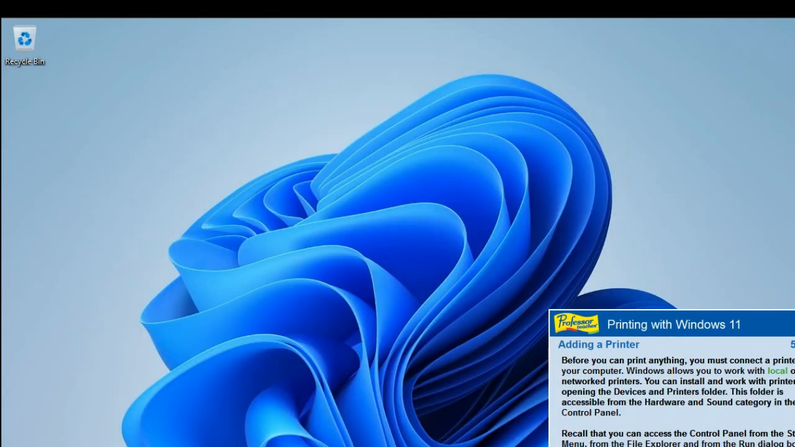Before you can print anything, you must connect the printer to your computer. Windows allows you to work with local or networked printers. You can install and work with printers by opening the Devices and Printers folder. This folder is accessible from the Hardware and Sound category in the Control Panel. Recall that you can access the Control Panel from the Start menu, from File Explorer, and from the Run dialog box.